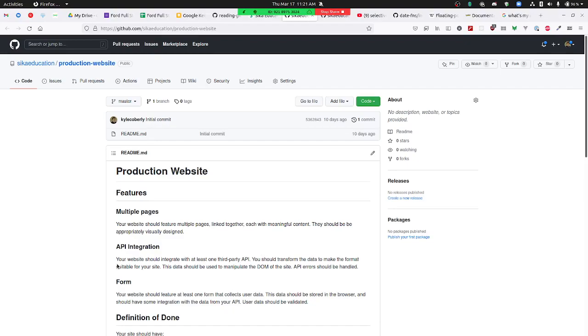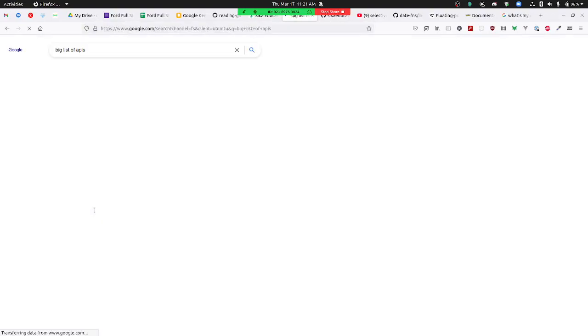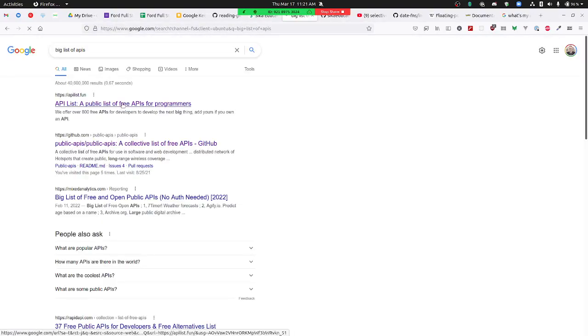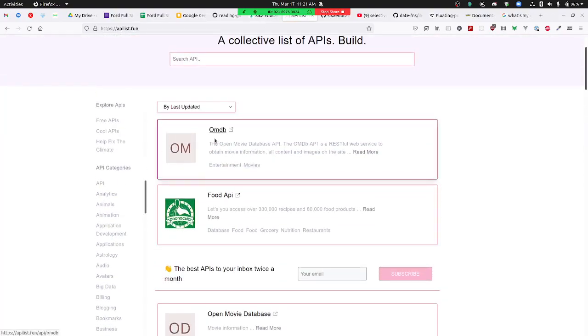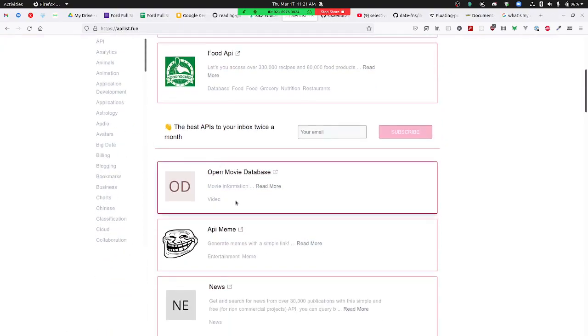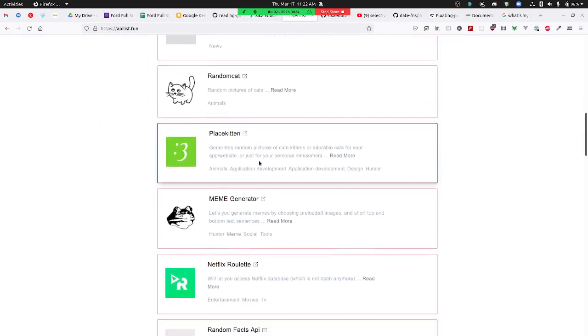I'm trying to think of some other like super obvious APIs. Big list of APIs. Here's an example of like the kinds of things that you can get from these. Oh man, the students love this one. It's like IMDb, but it's open source and it's an API. So you can make your own IMDb. Recipes, memes, news. So like you could have a news feed or something.